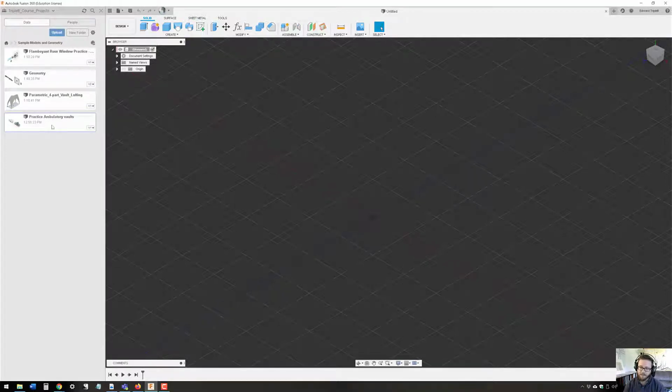And then the last thing I'm hopeful to show you is a little ambulatory vault that I did, because it's a little bit more complicated than what we did before. Not by a lot, just by a little bit, because ambulatories don't have that regular shape.